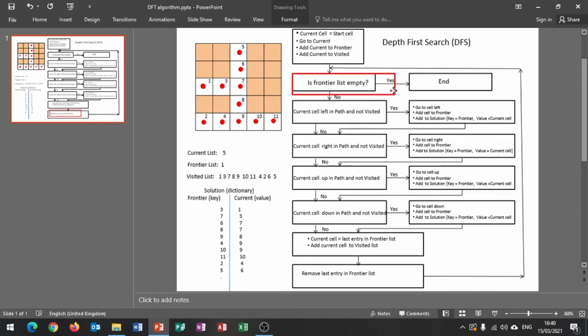Is the frontier list empty? No, it's 1 item still in there. So from the current cell, which is 5, can we go left? No, it's a wall. Can we go right? No, that's a wall. Can we go up? That's a wall. Can we go down? No, because that's been visited. So the current cell is the last cell in the frontier list. So I take out the 5 and replace it with a 1. And I add that to the visited list and remove the last entry from the frontier.